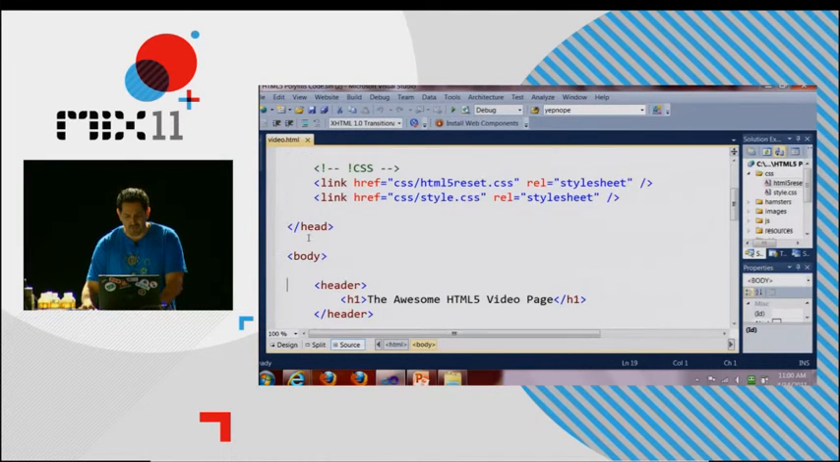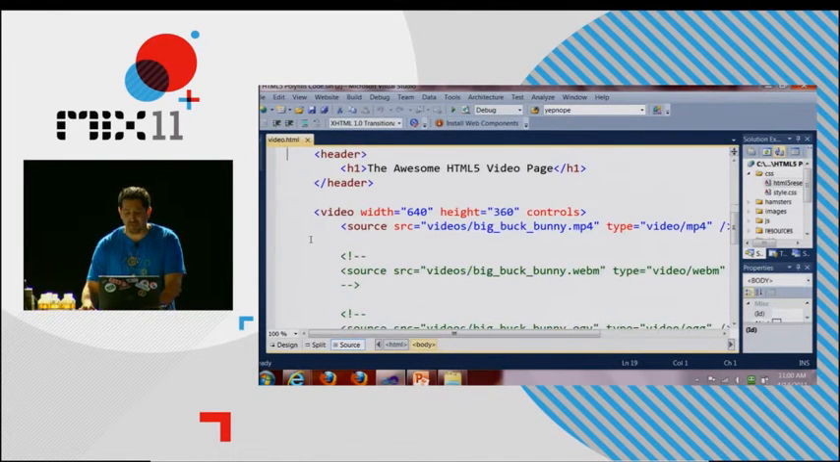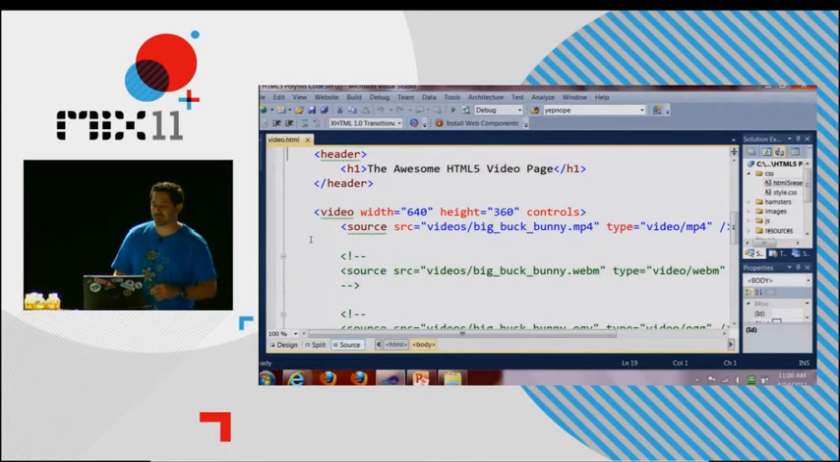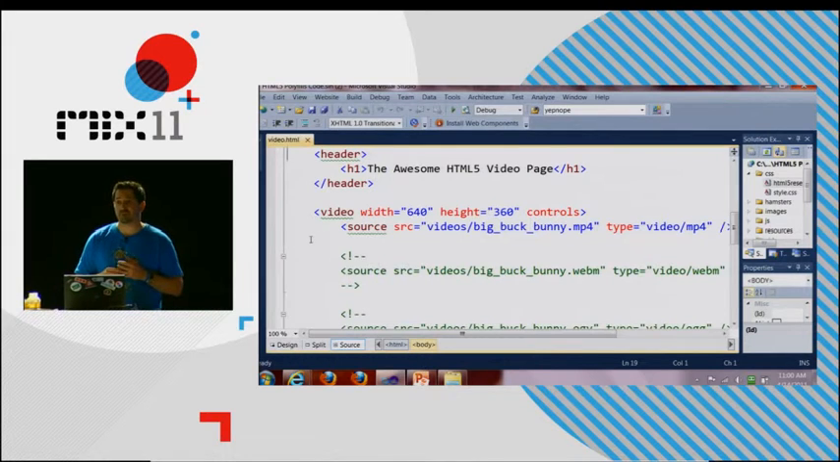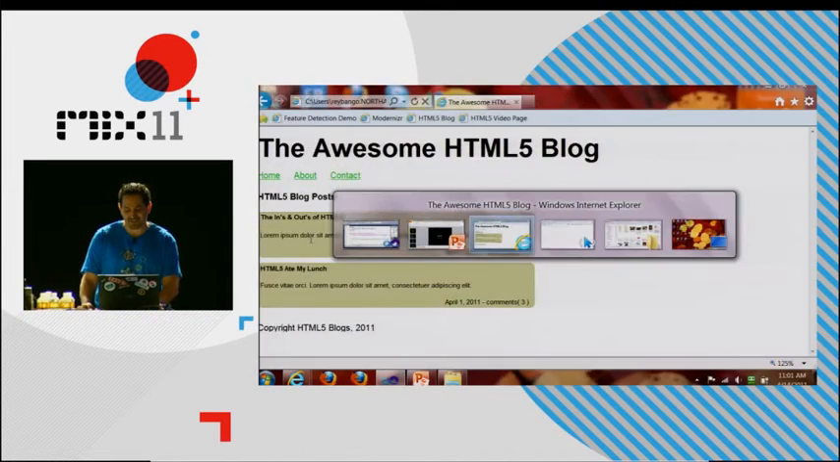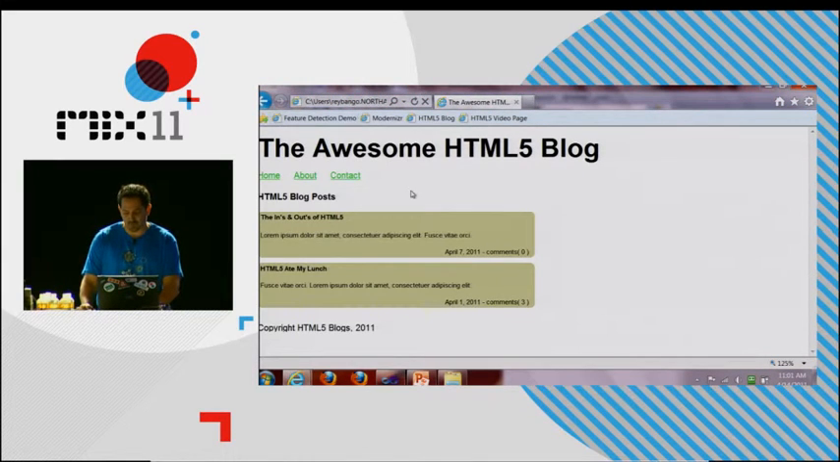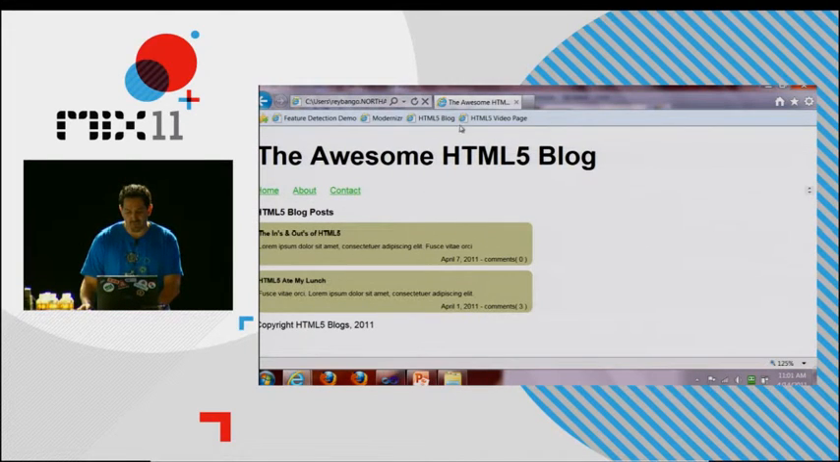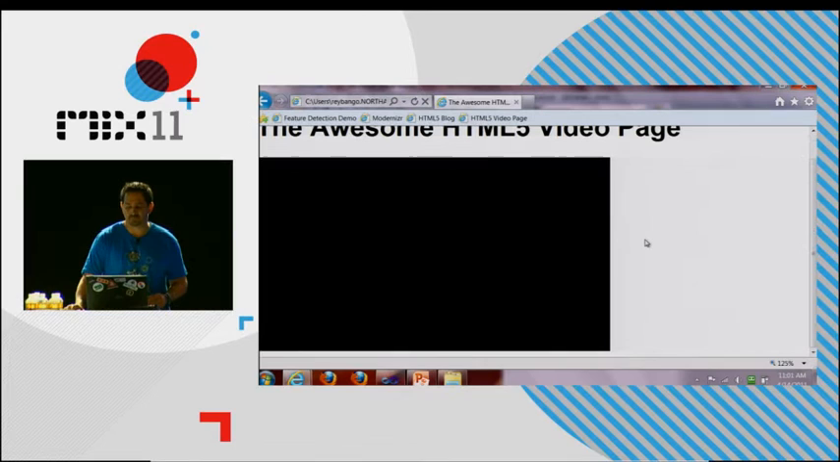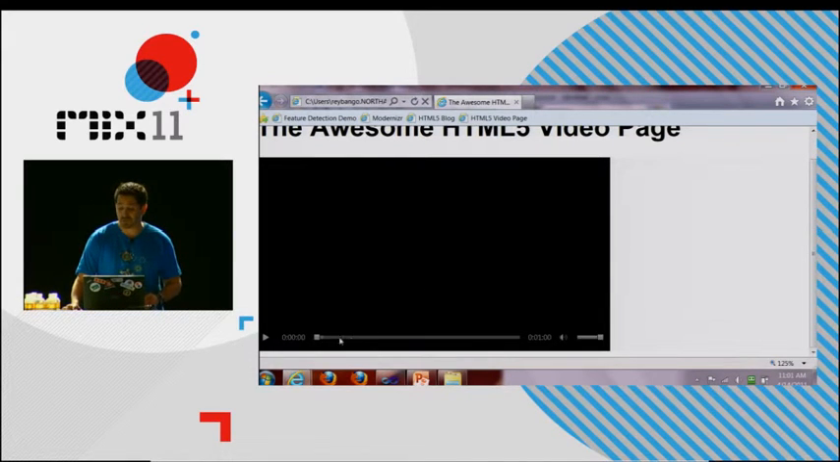So in this case, I have a standard video tag, 640 by 360, I'm going to have some controls, and I'm going to show a video called Big Buck Bunny. Has anybody seen that video? It's kind of cute, huh? So I'm going to show it here. Let me bring it up in Internet Explorer. Let me make sure I'm in IE9. So when I bring this up, there's a video. Here are my controls.